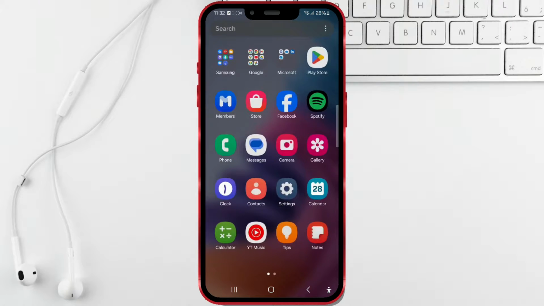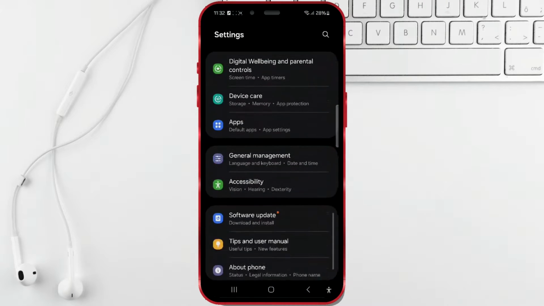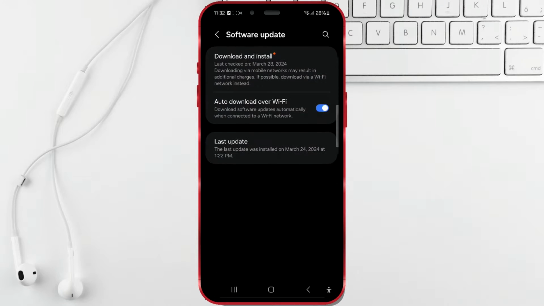Now, let's get started. Open Settings on your phone. Scroll down all the way to the bottom. Open Software Update. Now click on Download and Install.